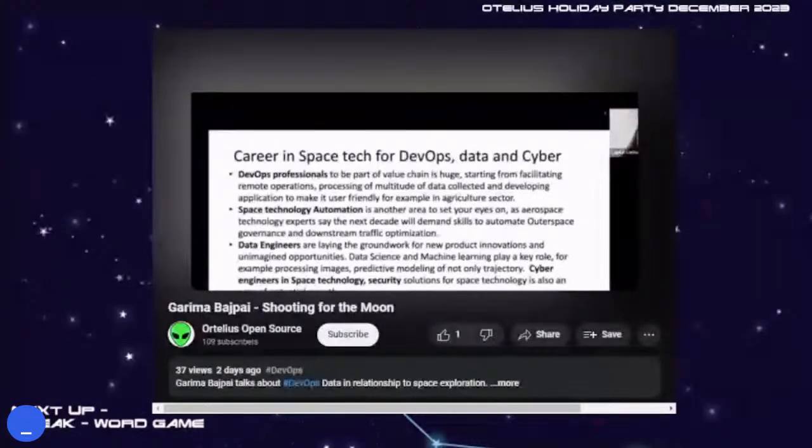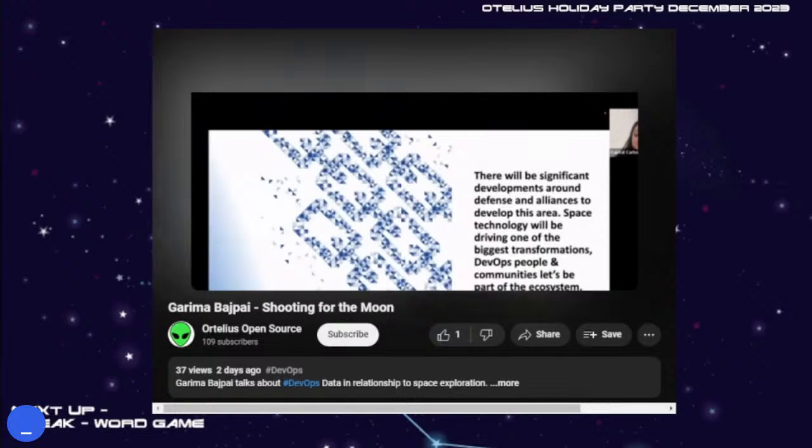There's a lot of new opportunities coming in, and it demands not only your technical skills but also creativity, exploration, experimentation, all the SREs and all the DevOps evangelists. I think there's a huge amount of potential and exciting opportunities waiting for you in space tech. I believe that this will be one of the next revolutions for all of us working in DevOps, data, and cyber. With that, because the time was short, there will be significant development around defense and alliances to develop this area.